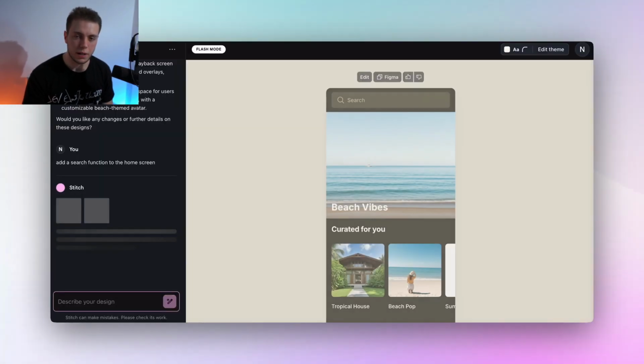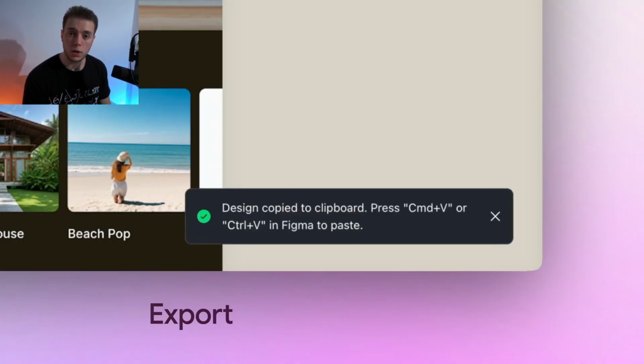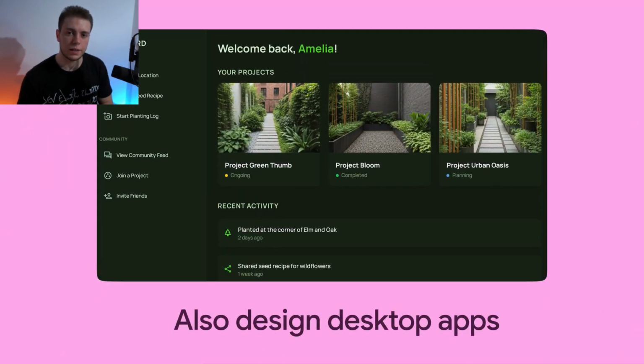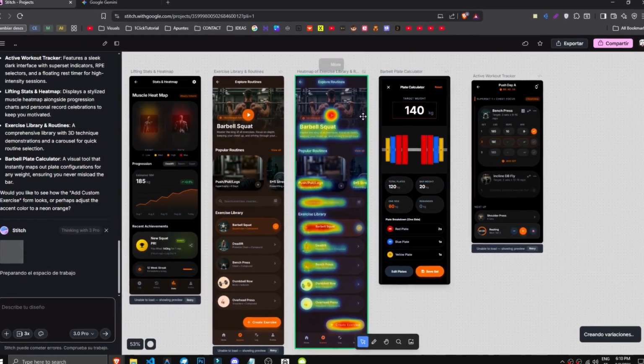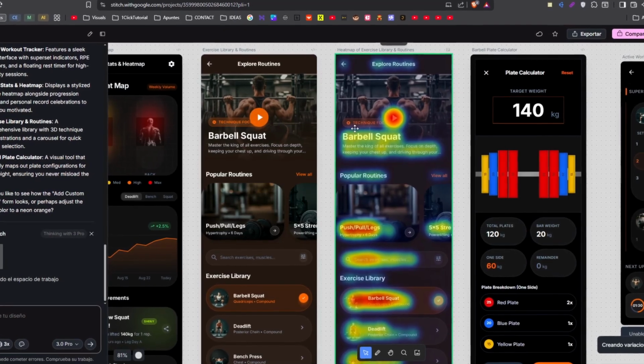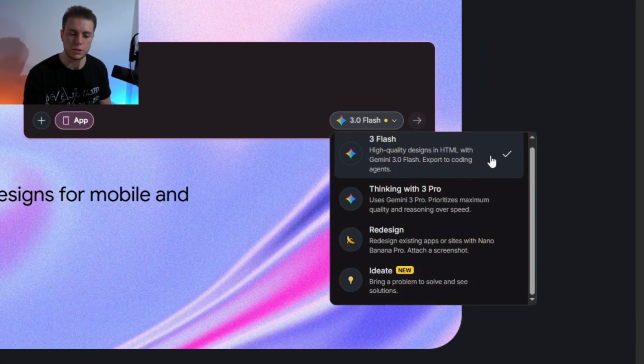Google Stitch is a beta tool from Google Labs that handles interface design. It can generate multiple versions of an idea you have in mind through images, create heat maps to show what users are most likely to look at when they visit a website or app, and it does all of this within the Google ecosystem. Right now, it includes models like 3.0 Flash, Thinking with 3.0 Pro, and others.